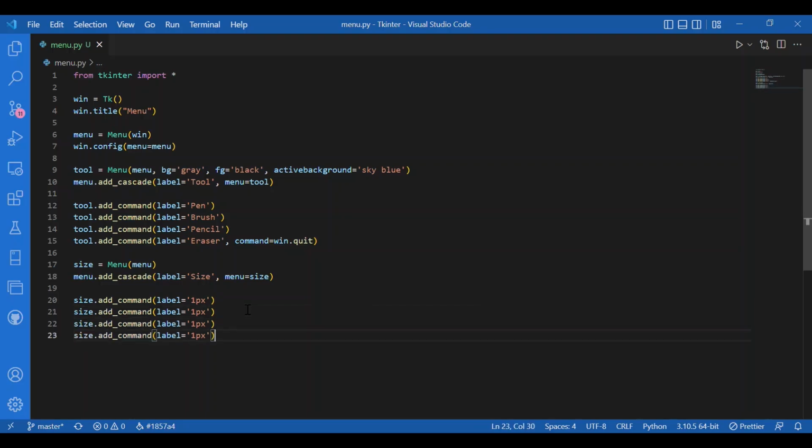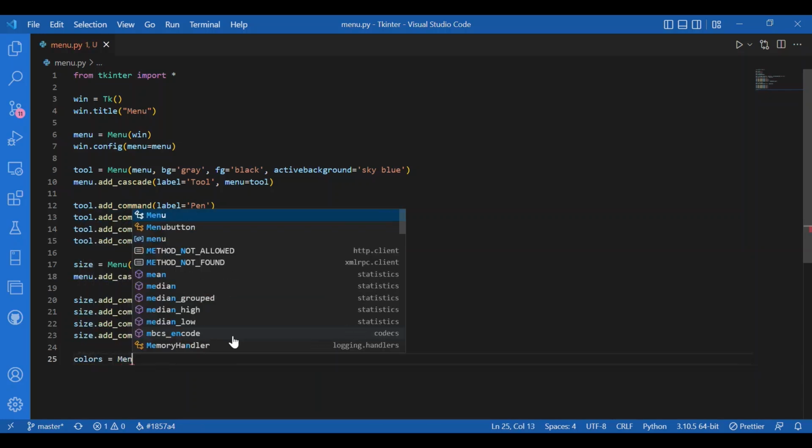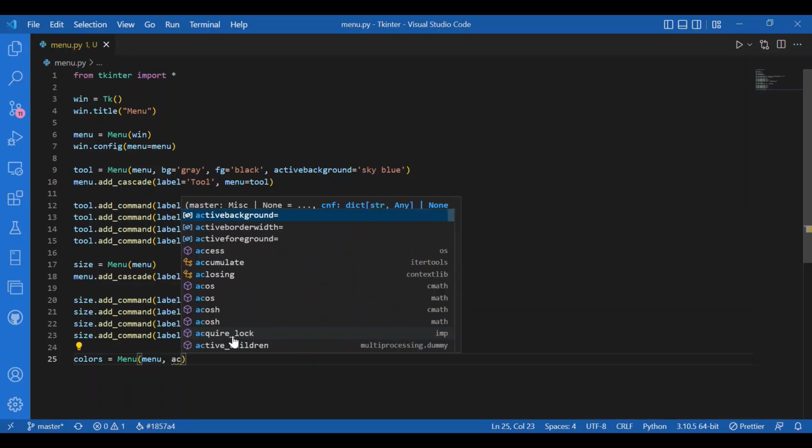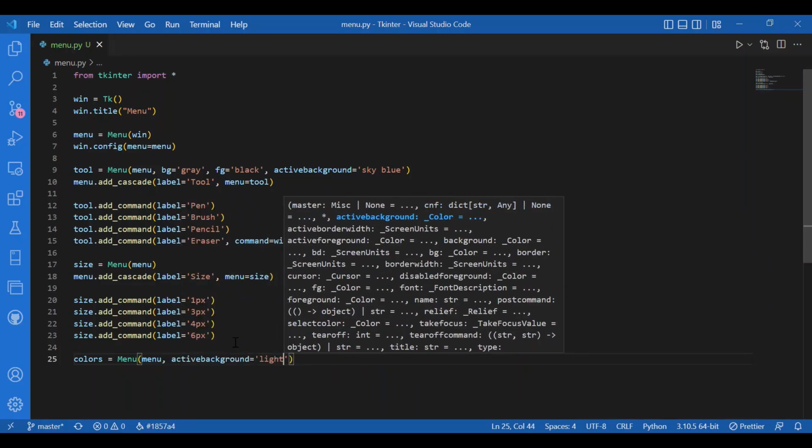So I'll just copy this down. I'll write 3px, 4px and 6px. Cool. I'll have another element for the main menu. I'll write colors equals menu, and I'll give it an active background for this. Let it be light green, and the background, let it be light yellow.